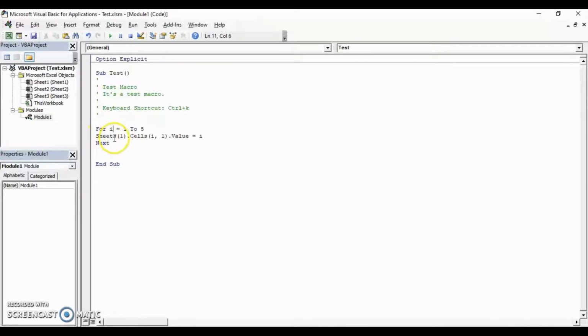So this is the syntax for loop. I is the counter that's being used. So I will take the values from 1 to 5. During the first iteration, I will take the value 1. When it executes the statement, here in sheet 1, cells of 1, 1, that is A1, cell A1 will have the value I, that is value 1.